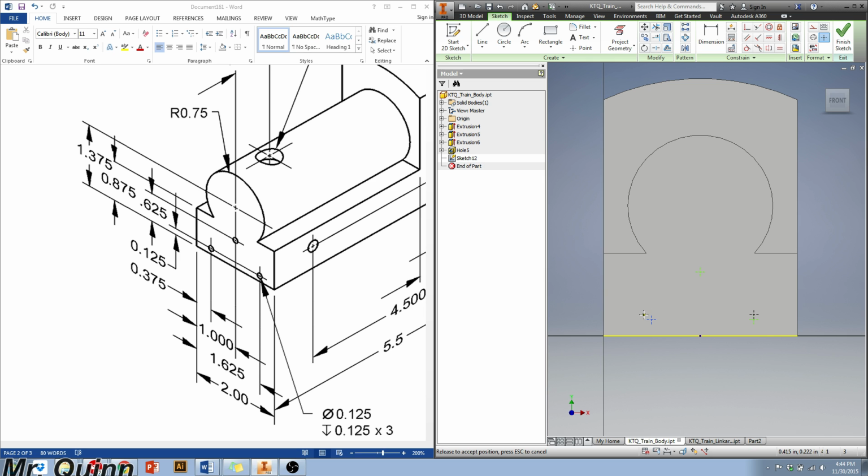Alright, and we're going to get this all dimensioned in here now. So from here to here, that's going to be 0.375. From here to this other point, that's going to be 1.625. The distance up is going to be 0.125. And then the distance from this bottom line to this upper one is going to be 0.625. There we go. Fully constrained. We could say finish.